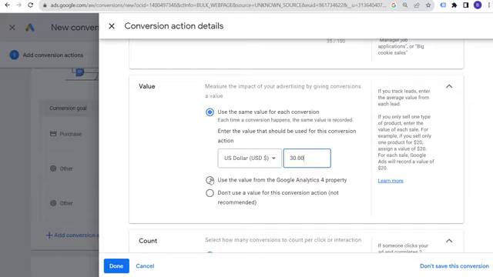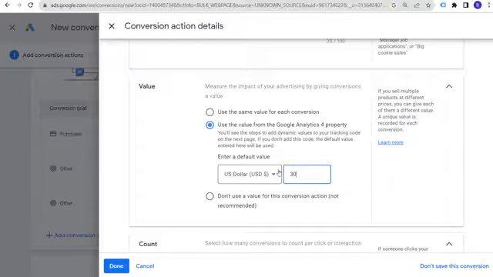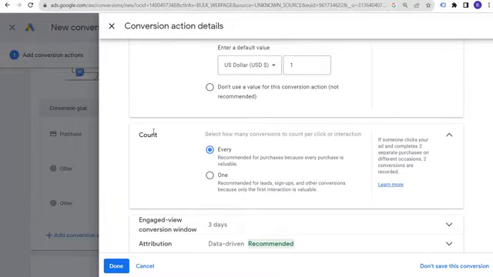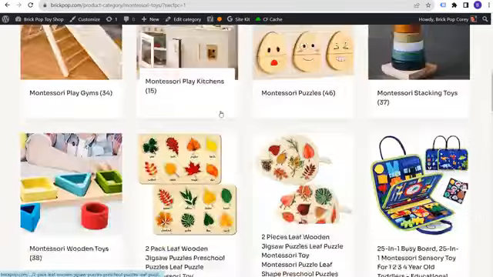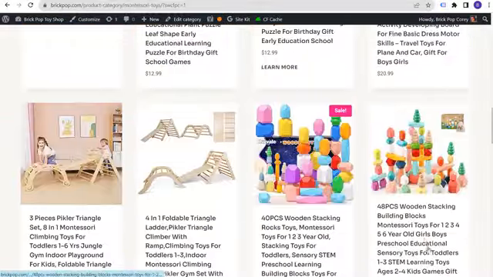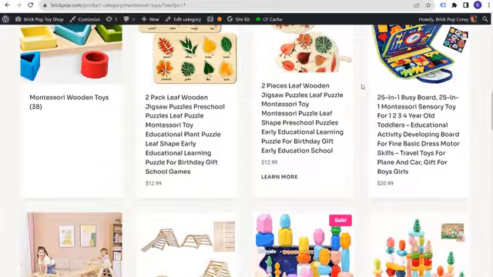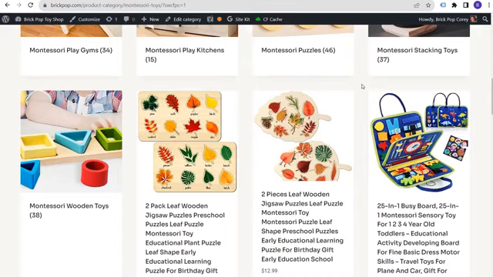What I'm going to do is just use the value from the Google Analytics 4 property, which will basically count 1 conversion every time there's a new conversion. It's going to say $1, but basically it counts it the same way it would count a lead. Now count every conversions to count per click or interaction. In this case, I'd rather use 1, because let's just say, for example, somebody comes to my website and they click on this one, they click on this one, they click on this one. Really, it's the same person that's continuously going to Amazon, so I'd rather count them 1 time than count every single unique conversion if somebody's clicking on a bunch of affiliate links.